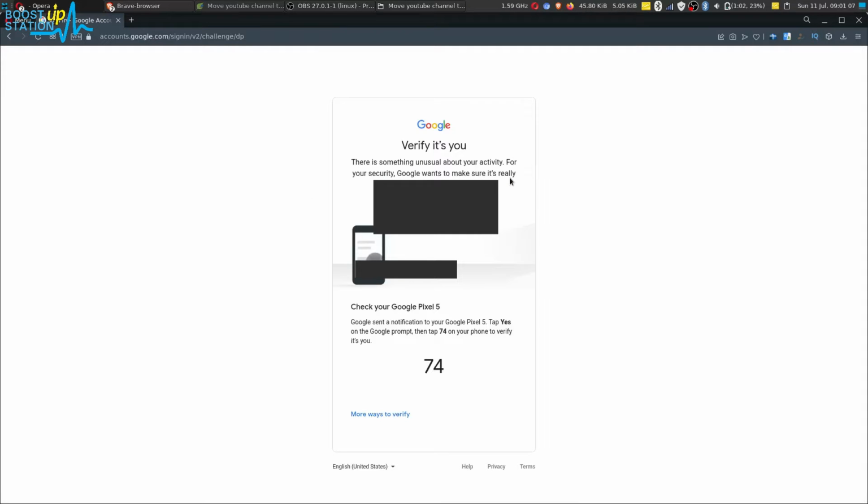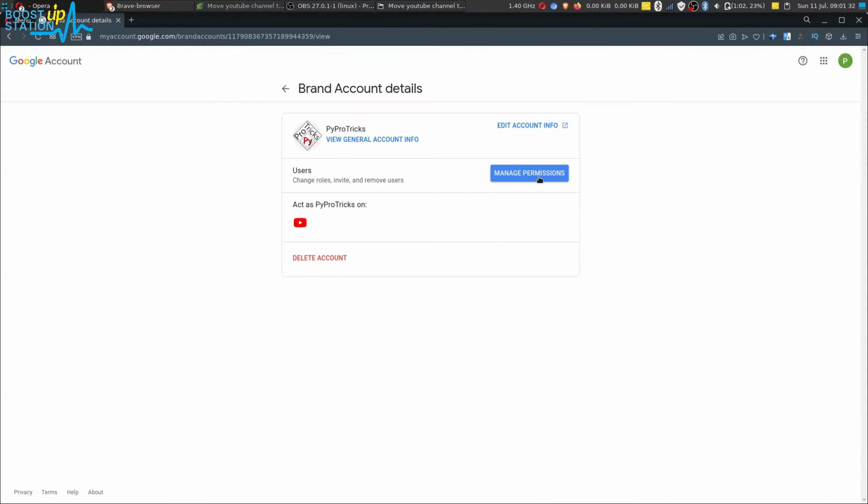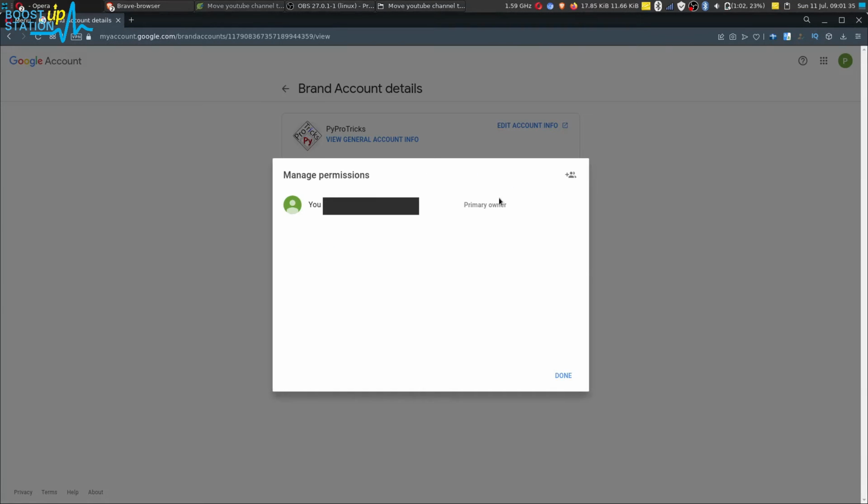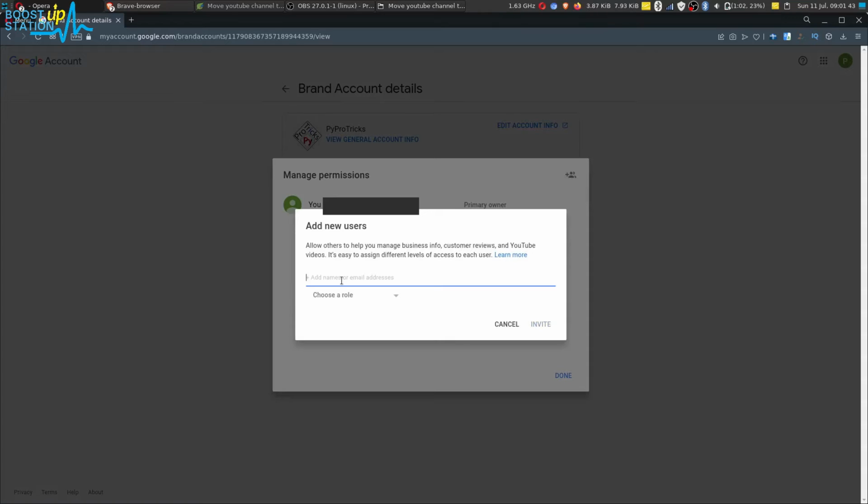Now again it is asking for two-factor authentication. This is just for security. I have enabled it, so I am going to allow the access from mobile. Choose the number 74 and it is done. Now if you click on manage permissions, you get this box. Click on this small right icon, invite new users, and just type the email address where you want to move your YouTube channel. It is also suggesting it, so we have selected it.